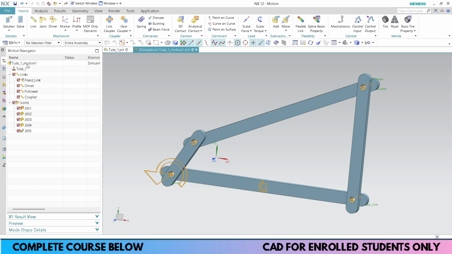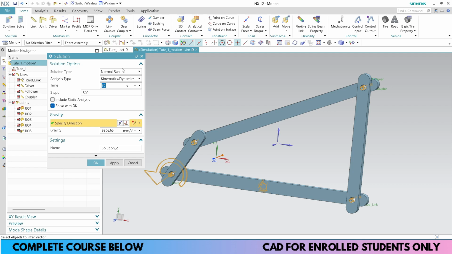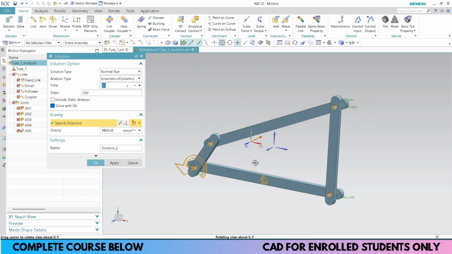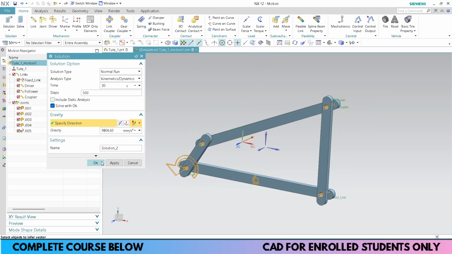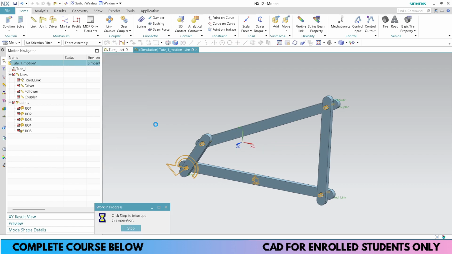And now we'll proceed to form a solution. For that, right click on this, new solution. This would be my normal run, and I guess 30 seconds with 500 steps is fine. That means in 500 steps this would be broken down. Now press OK and wait for the results. Actually here the gravity's direction doesn't really matter, so just press OK and wait for a minute. It won't take much time because this is not a very complex geometry.